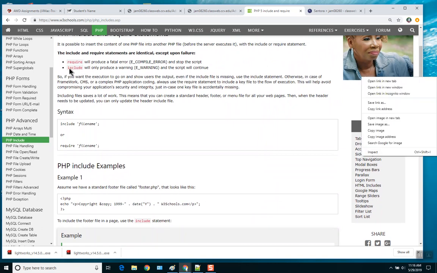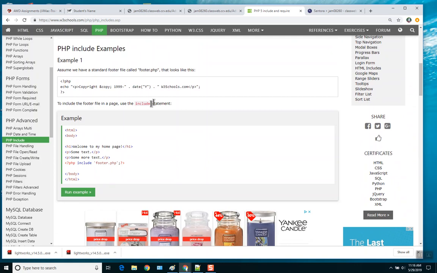With a PHP include, and here's the code, let me just go down a little bit more. So here's an include. If it can't find that footer file, it's just going to display as much of the web page as it can. So usually we use includes, but sometimes you want to have a require. So let's look at this in our own code.